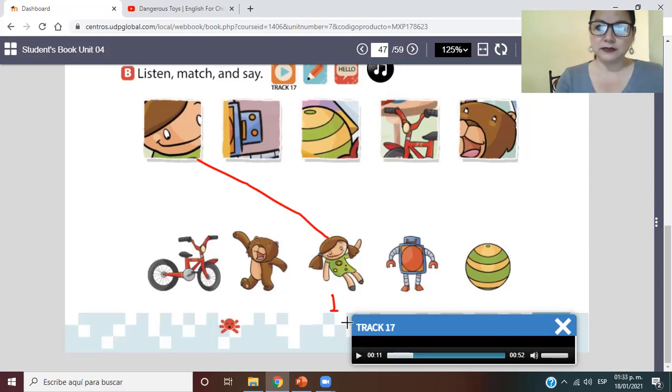Number 2, listen. 2. Robot. Number 2 is a robot. So you're going to write the number 2. And this is a robot. The robot, number 2. Okay? Now listen carefully to the number 3. 3. Ball. Number 3 is a ball. Okay, ball. This is the ball. And this is a number 3, okay? Match the pictures. This is the ball. This is a number 3.